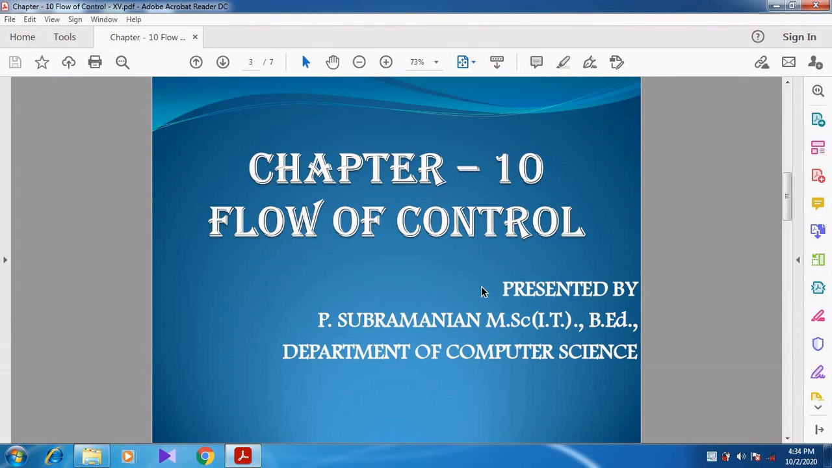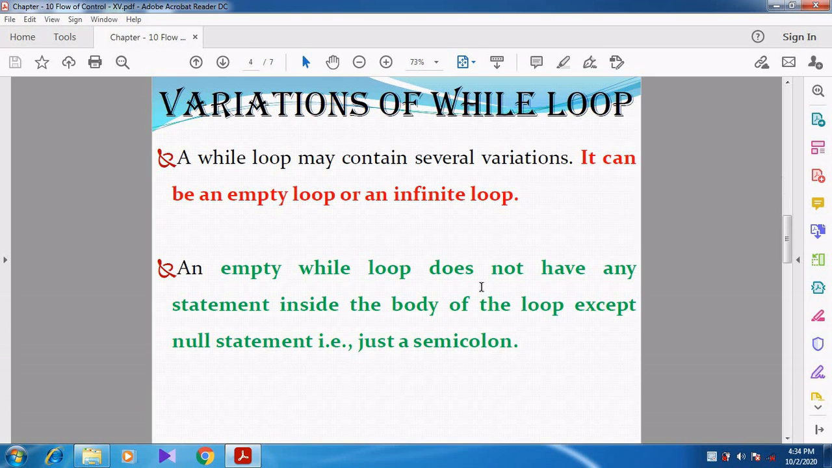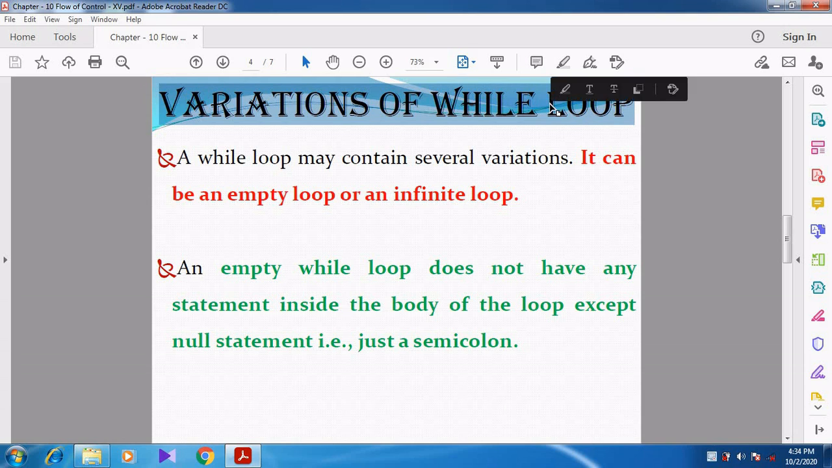In this video we are going to discuss the chapter 10 flow of control. So now we are going to discuss the variations of while loop. In the previous video we discussed the while loop. Now we are going to discuss the variations of while loop. What variations are there in the while loop?